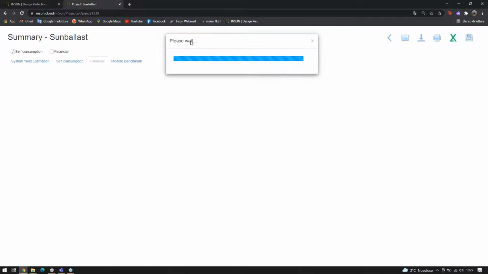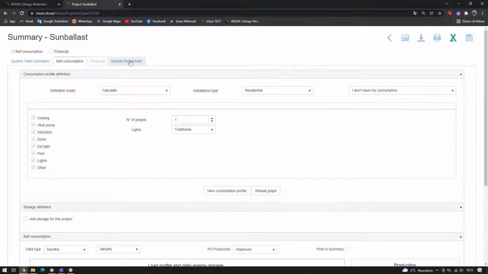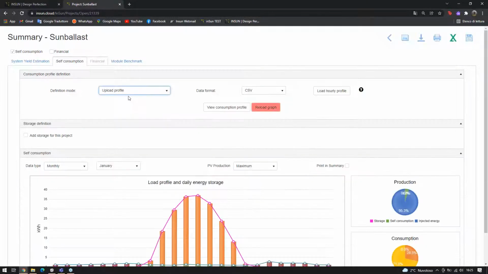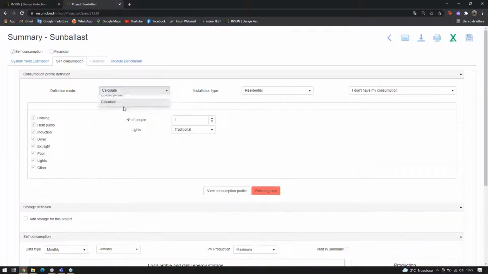Let's wait a second. It's loading perfect right here. We have two ways to define the consumption, or calculate, or still better, we can upload the profile. If you have the CSV file, you can load it, you can upload it, and you will be sure that it is done in a really, really good way. If you don't have that, you can just decide to calculate.